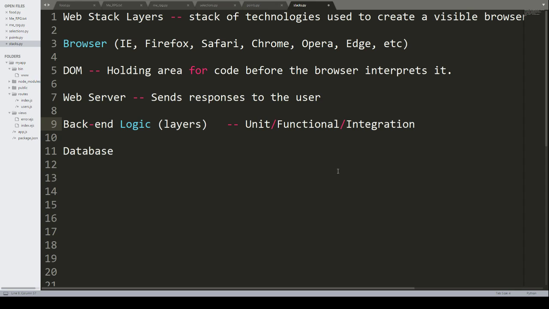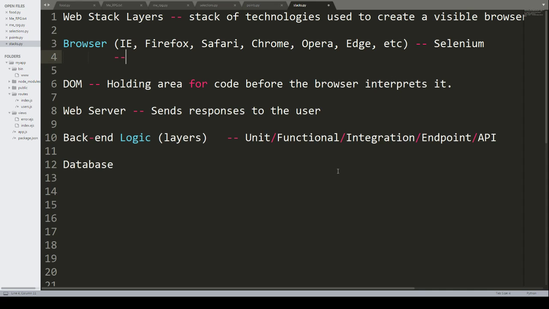Also in here, we have endpoint and API. Up here, I'll just call this Selenium for now. And in here we have Karma and Jasmine. So let me explain what each of these is and how we use them as testers.